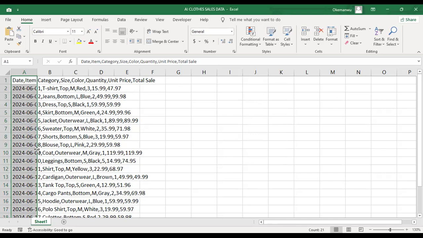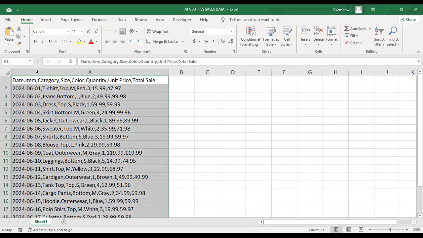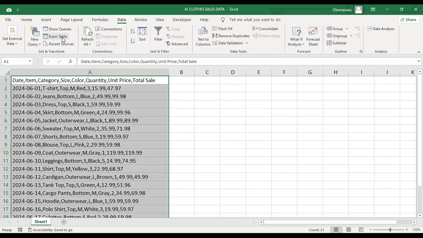If we want to make this data be in different columns, it's very simple. What you just need to do is highlight the particular column this data was pasted on, which is this first column. All this information you are seeing is pasted in this first column. If you want to know if it's true, just double click here. Have you seen it under column A? So highlight it, go to the data tab, go to from table.